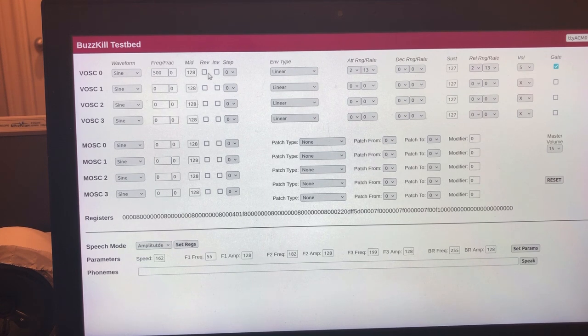These options here I won't really go into because I covered it in the intro video pretty well. Also, if you wanted to see any of these waveforms on a scope, I did that in the intro video as well, so you can check that out too.